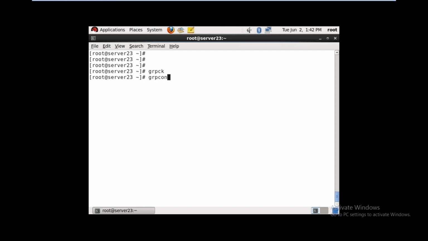Next, grpconv. It will update the gshadow file by reading the information from the group file. If you accidentally remove gshadow, or if it is corrupted, you can create the file again by using the command grpconv. It updates the /etc/gshadow file by reading the information from the /etc/group file.